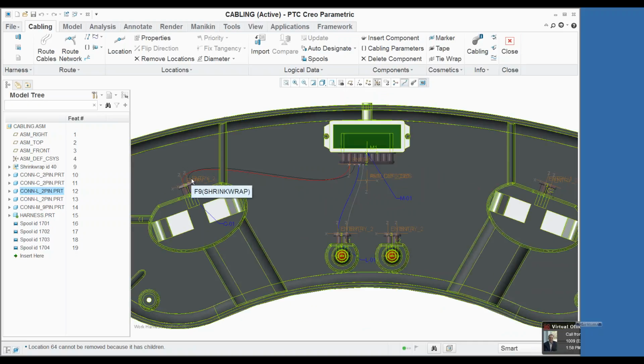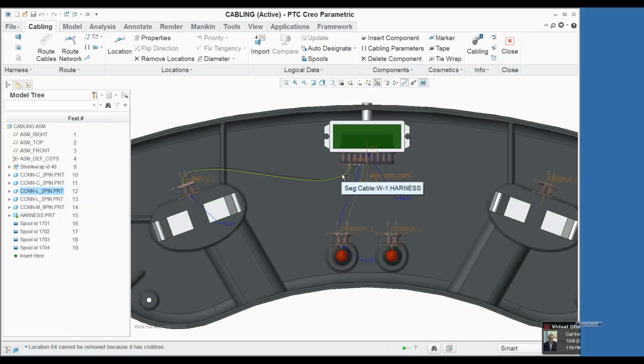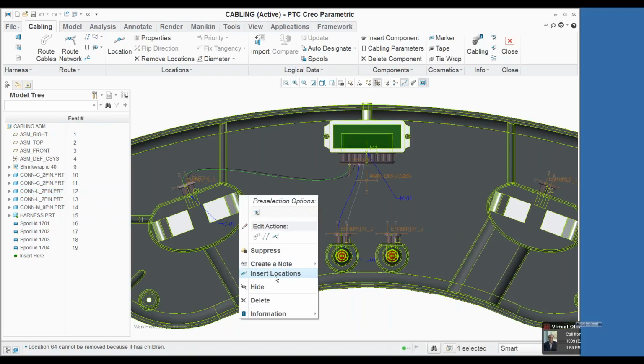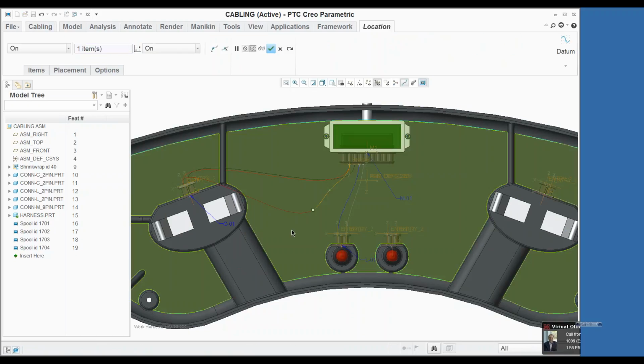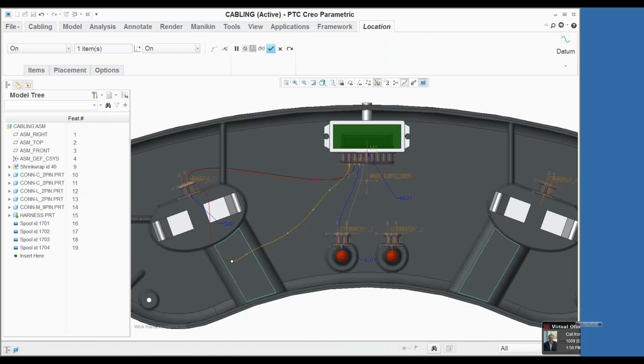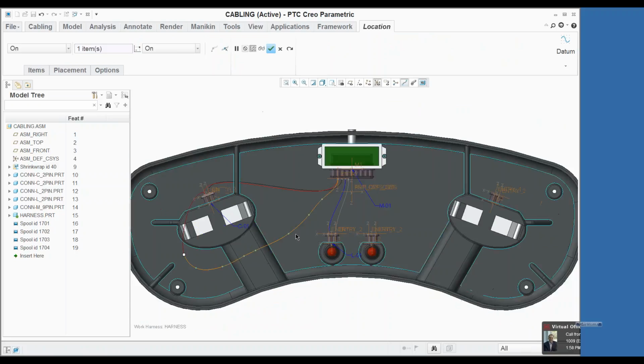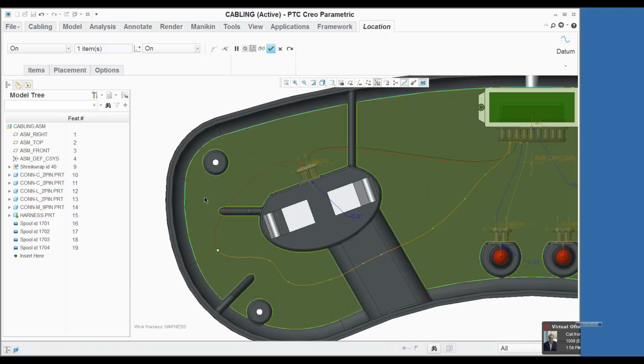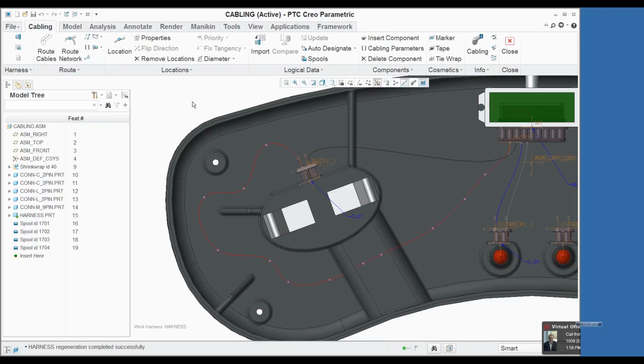Because by default, when you manually route, it just puts a wire from the start point to the end point. So we're going to pick this red wire, and I'm going to insert some locations for it. Now I'm digitizing some locations, and it's actually placing the wire at an offset a certain amount from the surface that I'm picking on. It's offset by the diameter of the wire plus some little amount. So now I've rerouted that wire, and I'm happy with it.